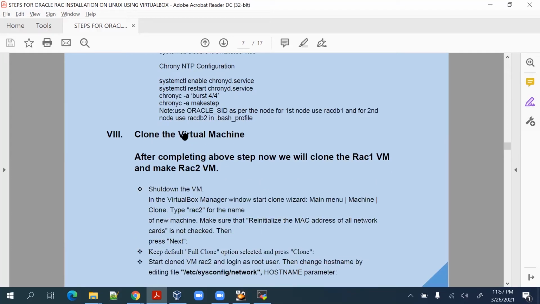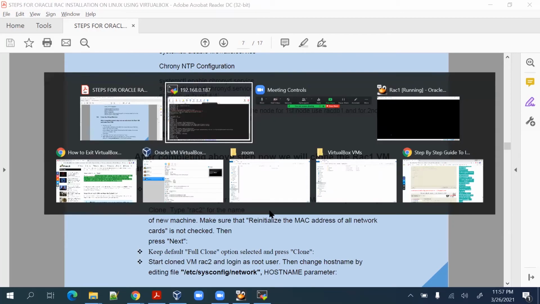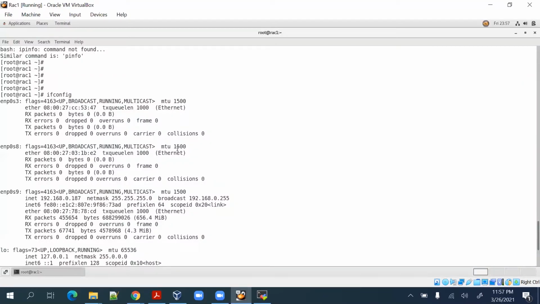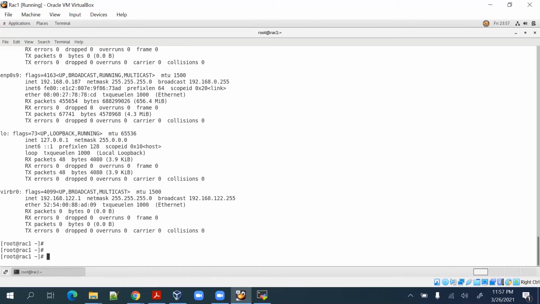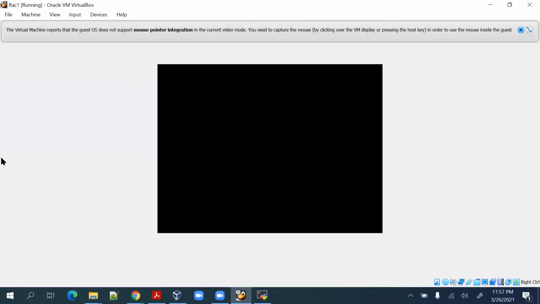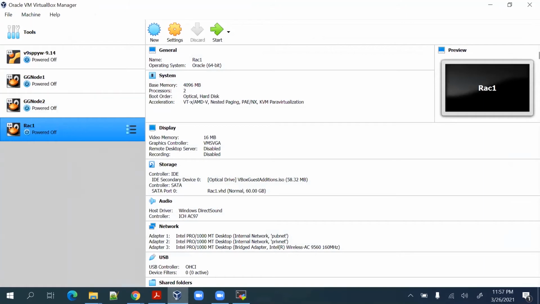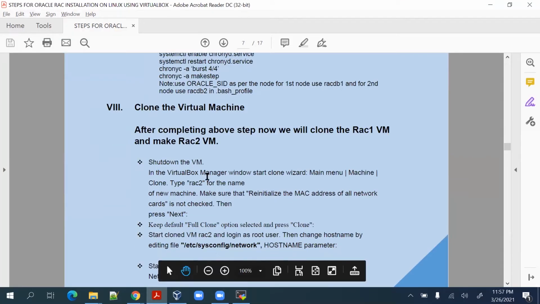Now the next part is to clone the virtual machines. Okay, so we have completed the prerequisite for node 1. Now we have to make the changes for node 2 also. So we have to shut down the virtual machine, and then we have to go to these tabs and do the changes. So I will come to this machine, just stop this machine. This is done. Now I will go to the tab and check the instructions first.